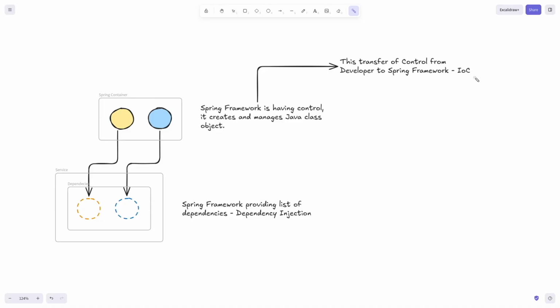When we were manually creating the objects, then we were responsible for providing the dependency, right? Now that we have given the control to Spring framework, it is creating and managing objects for us. So now it is the responsibility of Spring framework to provide these dependencies wherever they are required, and that is known as the dependency injection. We are going to discuss these two terms later on in this series. Right now, in short, we can understand these two terms like this.